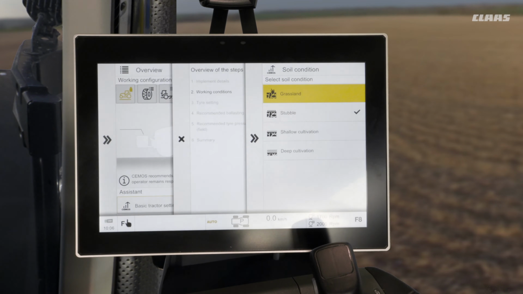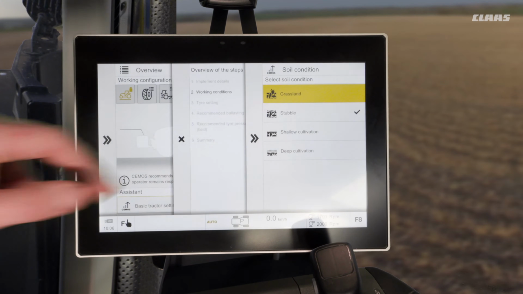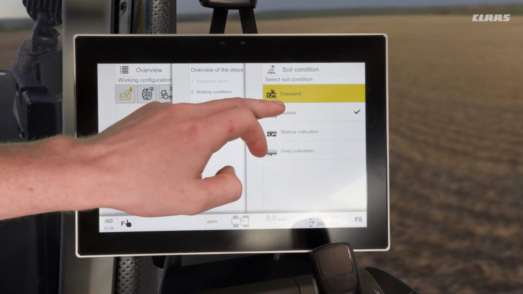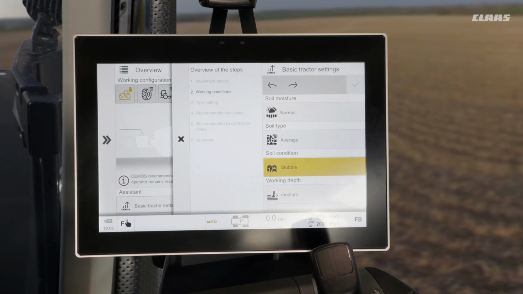From there then, the next thing it wants to know is, what is our soil condition? So this means, what is the state of the field before you do anything to it? So are you driving into a grassland field, for example? Or maybe it's already had a set of discs over the top to try and get the grass and the weeds to germinate for spraying off. But again, we're after harvest, so I know that we're going into a stubble field in this example.